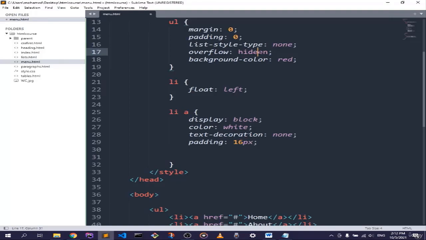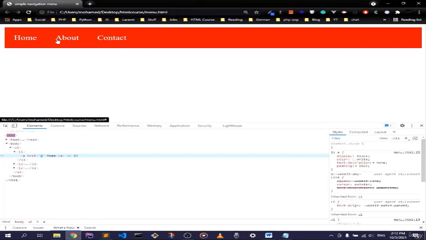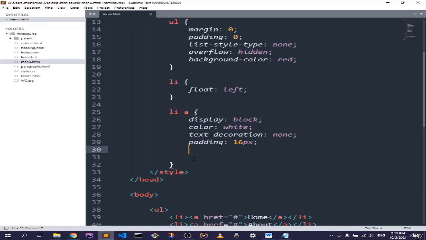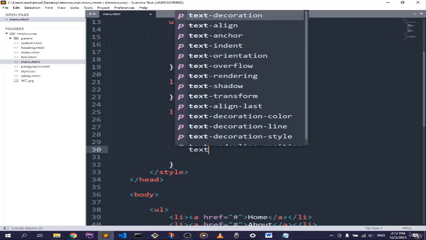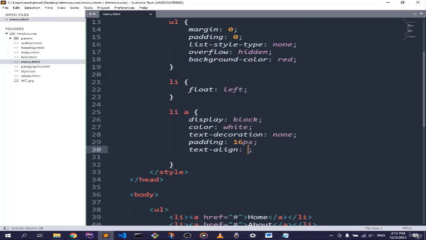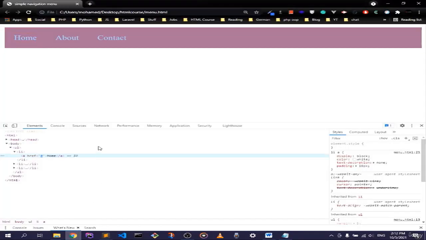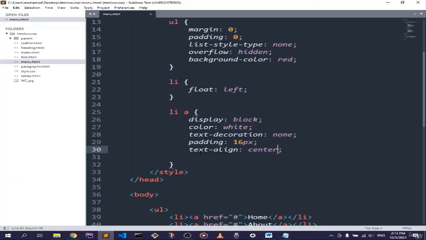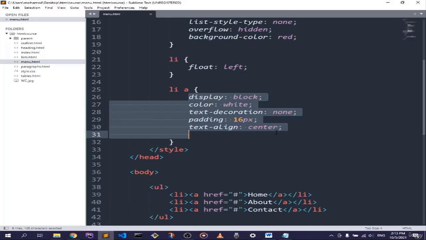Okay, and if I save this, go back and refresh, you can see that right here we have our menu. Okay, so now we need to center it a little bit, and we are going to just go for text align, and that will center our content. Okay, so basically we're actually done right here.